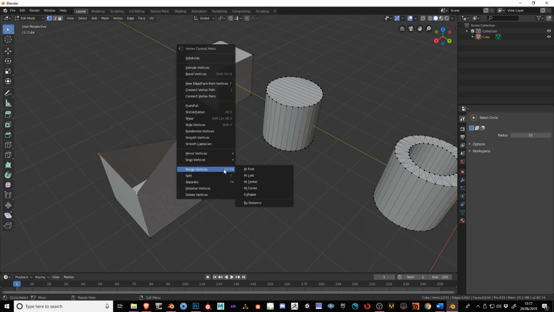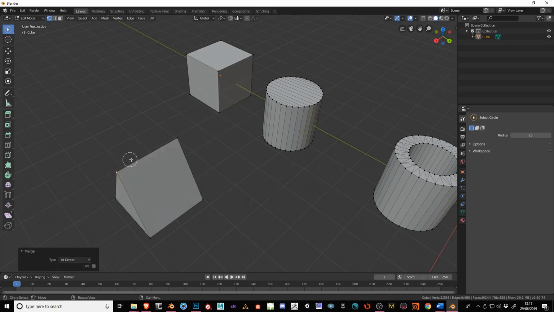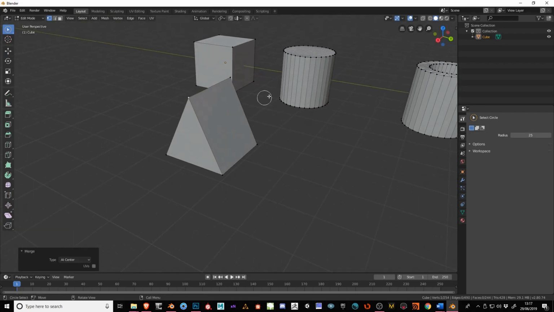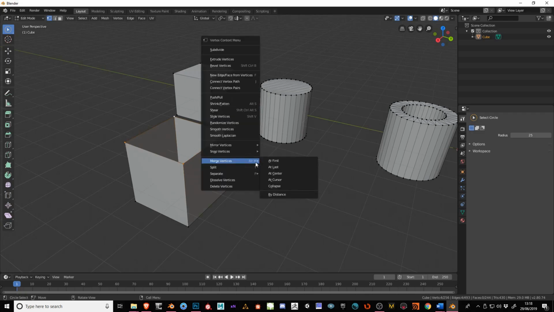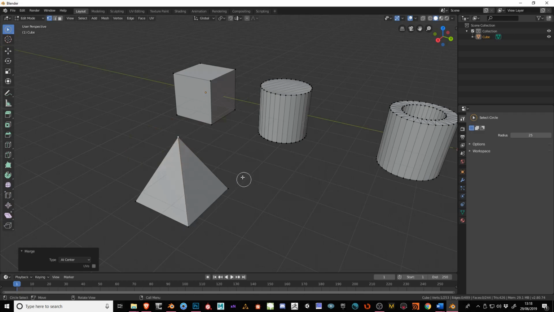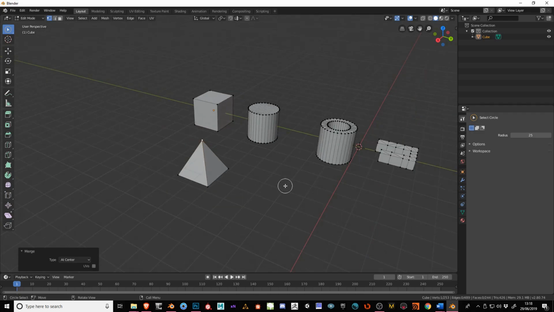and right click merge at center, and there you can see now we've got a roof and it's also closed up the hole. And you can also go back and click on all these nodes, right click merge at center, and you'll see now that we've made a triangle.